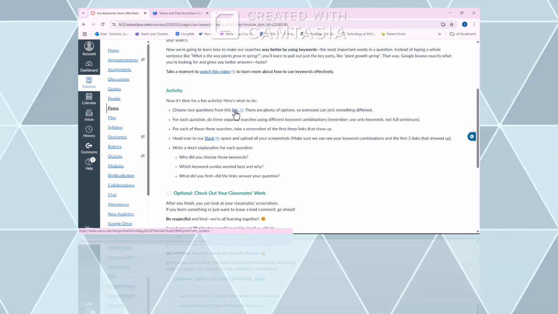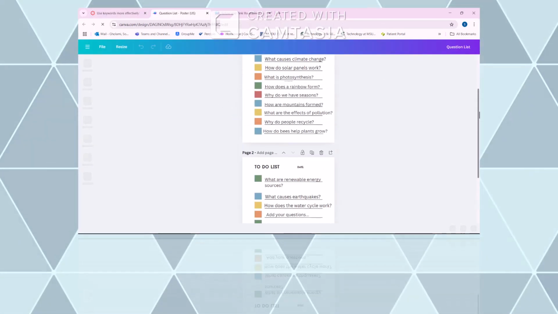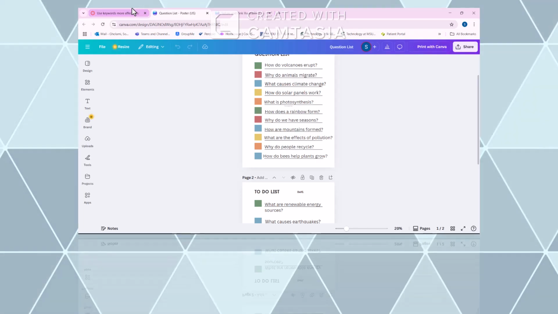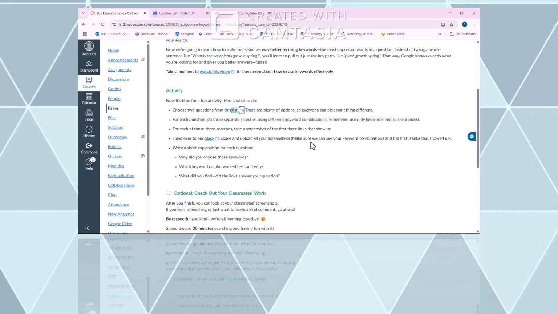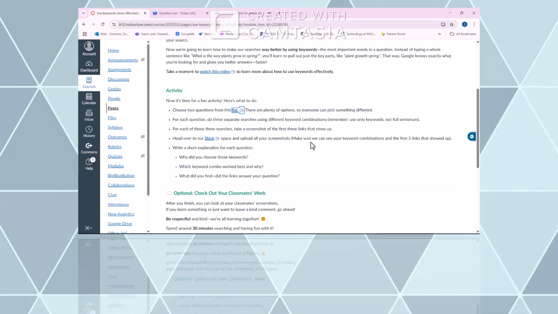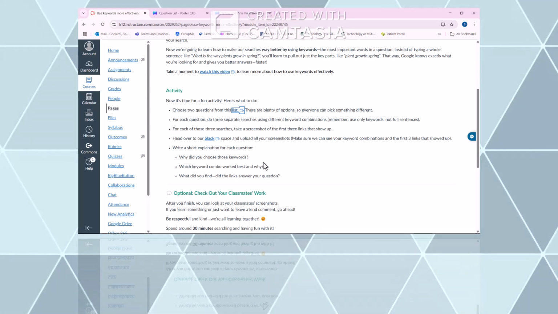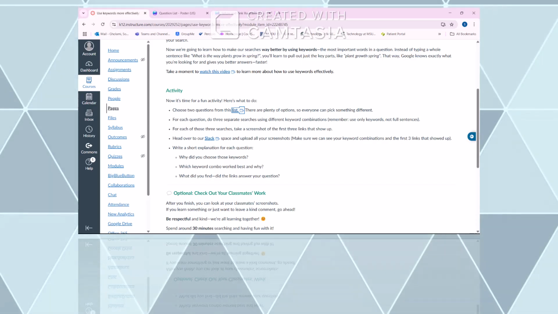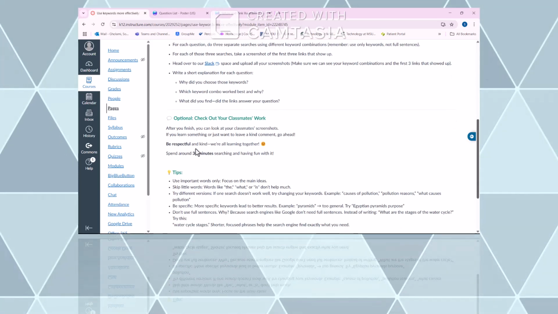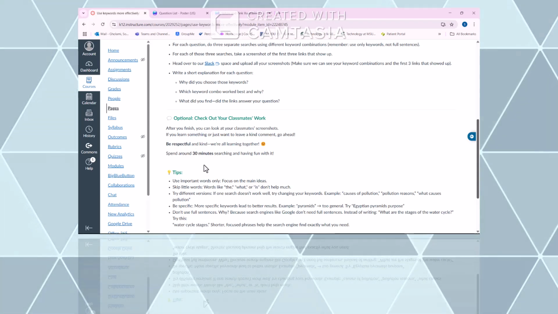They take a screenshot of their results, which includes the first three links that pop up, and upload their screenshot to the slides. There is also an optional step where a student can review and comment on their peers' work if they find something interesting or learn something new from their classmates. And there are some tips here.